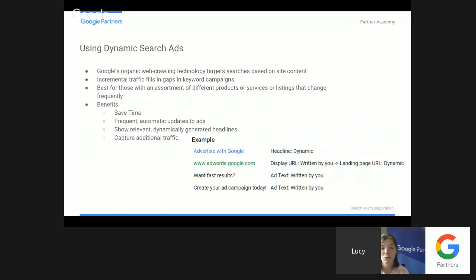So what Google brought in was this almost automatic ad generation. And Google's organic web crawling technology basically targets searches based on the site content. So they look at the content of your site, and you can set it up to look at particular parts of your site or which areas you want to. You might have some premium content on your site you want to set up ads for manually, and other parts of your site are not so valuable, so you don't want to spend time manually setting them up. So you might use dynamic search ads for that part of your site.